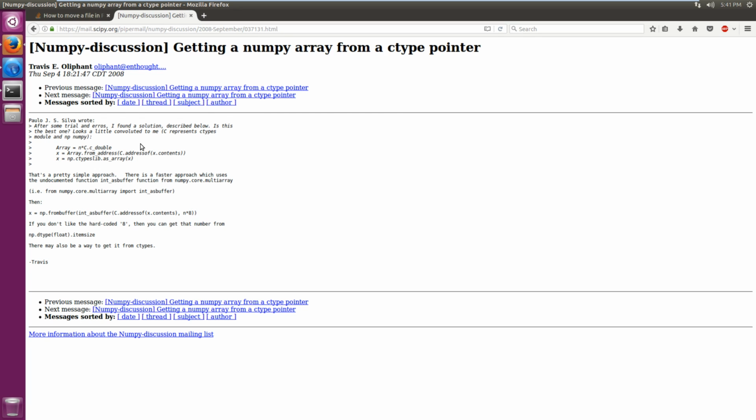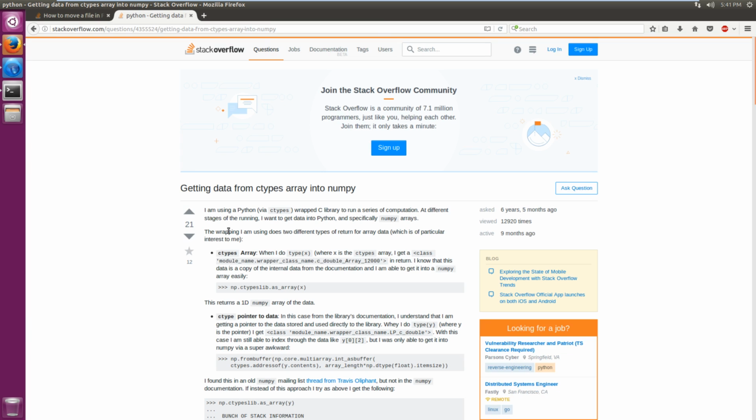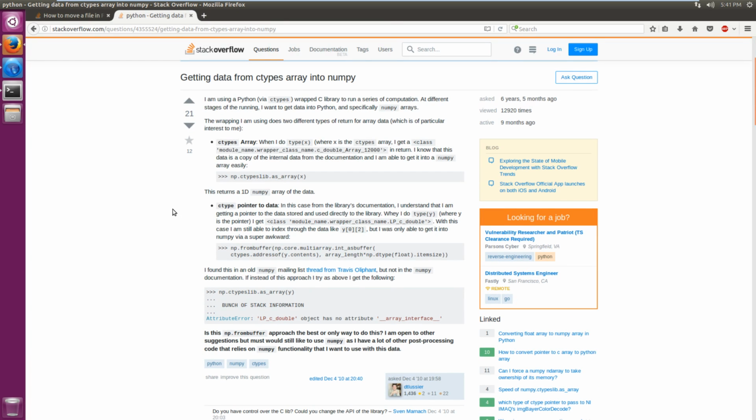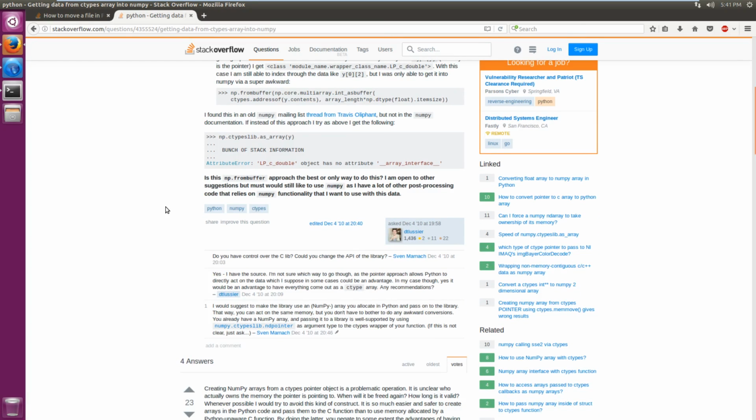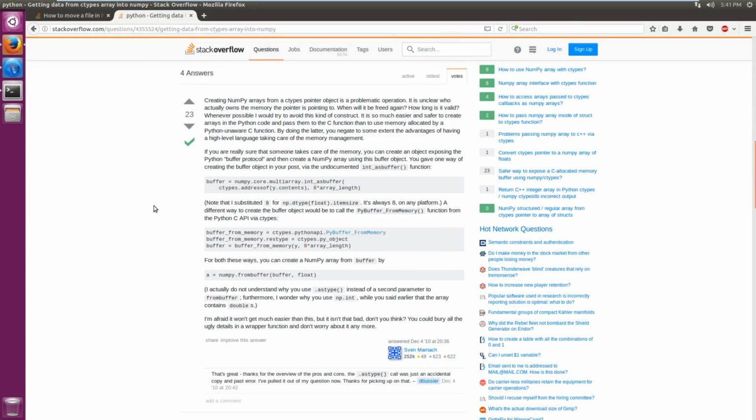Why is this a thing? The answer is this function takes an integer from Python and just straight up uses it as a pointer to get data out of. Okay. Creating numpy arrays from a C-types pointer object is a problem.